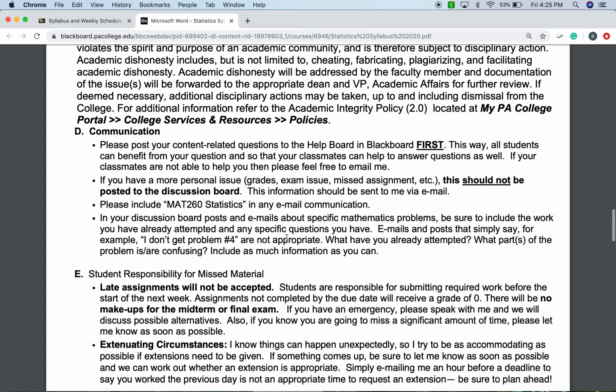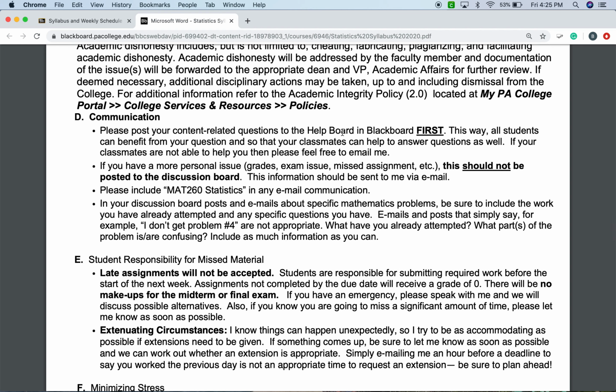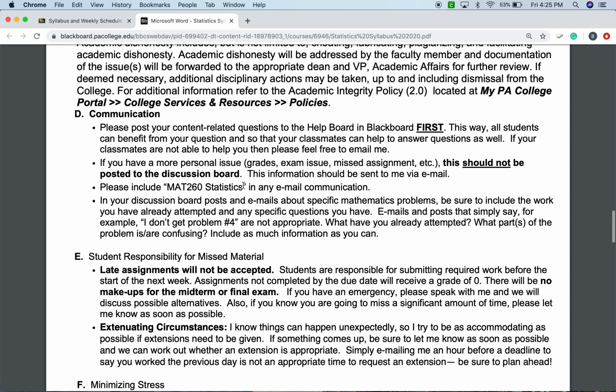For communication, you can post your content-related questions to the help board. This way your classmates can help you out. If you want a more immediate answer, you can just email me, especially if it's a more personal issue or if it's related to a specific problem.